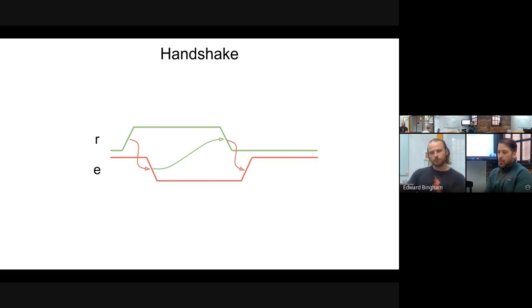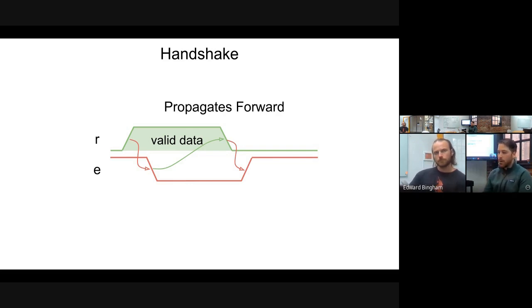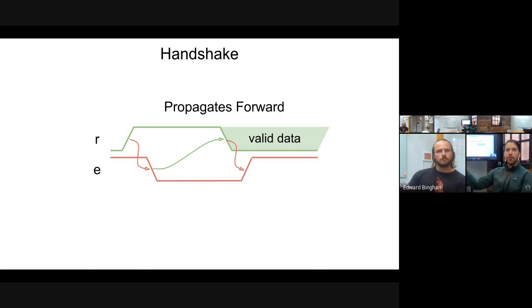There are a couple of places in which we can think about putting data. We can either put it on the set phase of the request rail, in which case that data propagates forward with the request. Or we can put it on the reset phase of the request rail. Now it still propagates forward, but it doesn't happen in the set phase, it happens in the reset phase. With PMOS rather than NMOS.